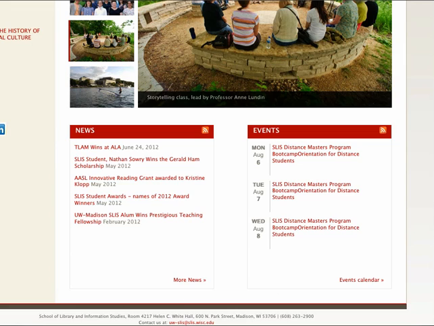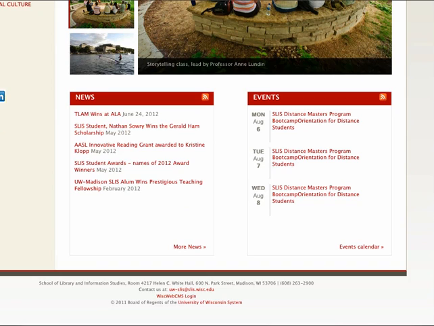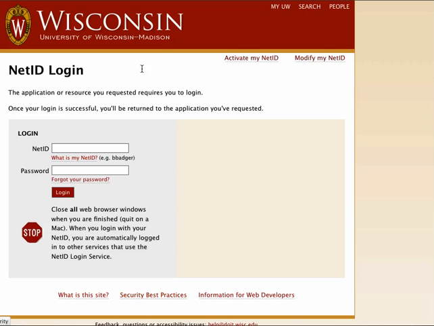So the first thing you would do is log into the WiscWeb CMS, and the login link is on the bottom of the home page. This WiscWeb CMS login is on the bottom of most of the pages on the SLIS website. So you click that, and the first thing you have to do is log in with your UW Net ID and password.